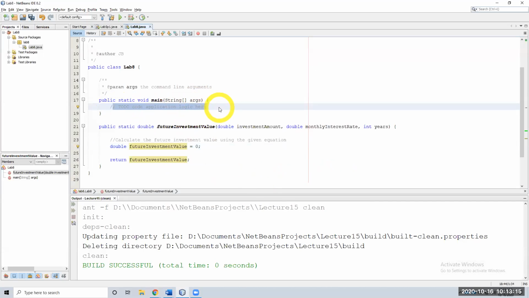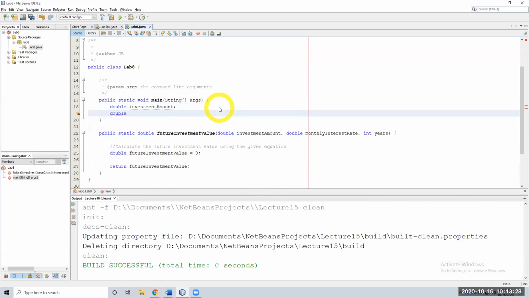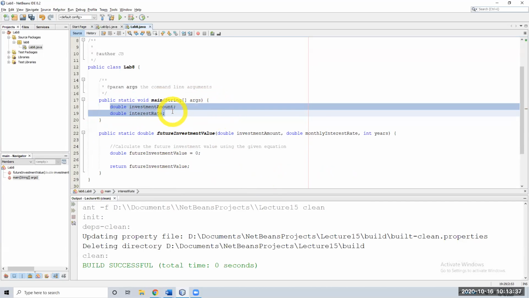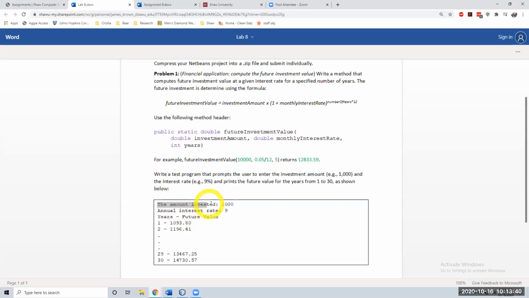So just read those directions. We know we have two variables, double investmentAmount equals whatever. We're going to read this in from the console. And double interestRate is also going to be read in from the console. So you need to read these two variables from the console. Make sure you have the proper prompts for your user. So the amount invested is what, annual interest rate, what the user types in, okay? Then down here, I want you to print this table.